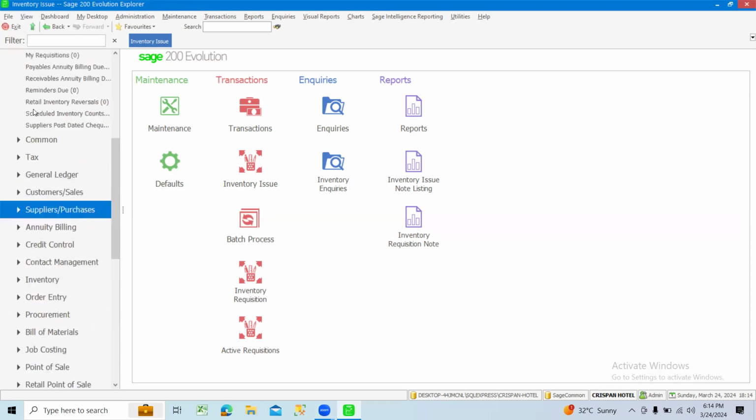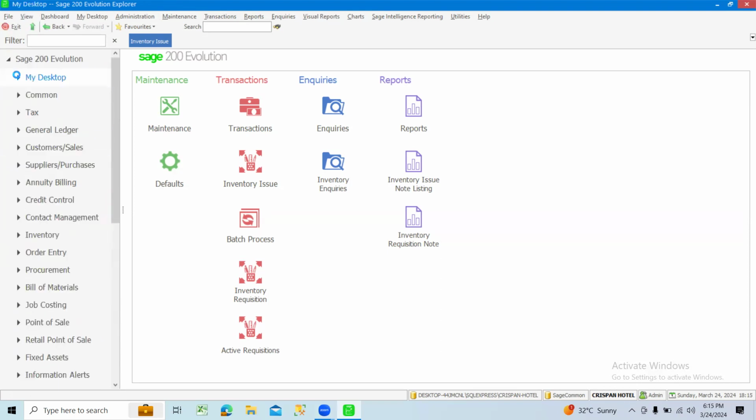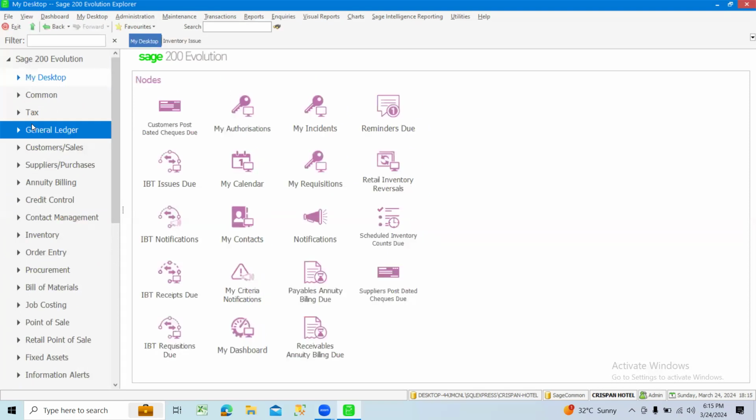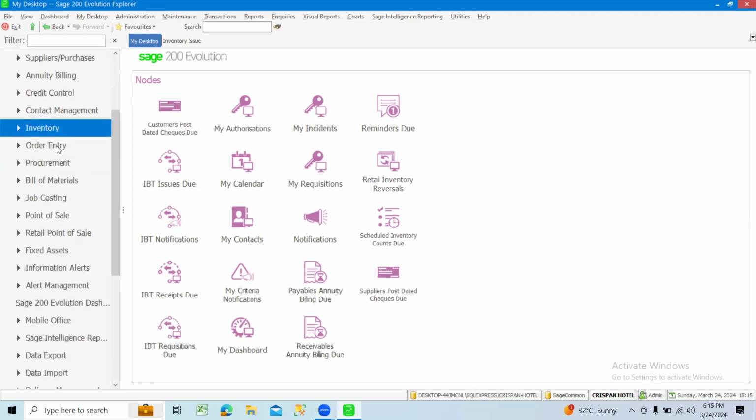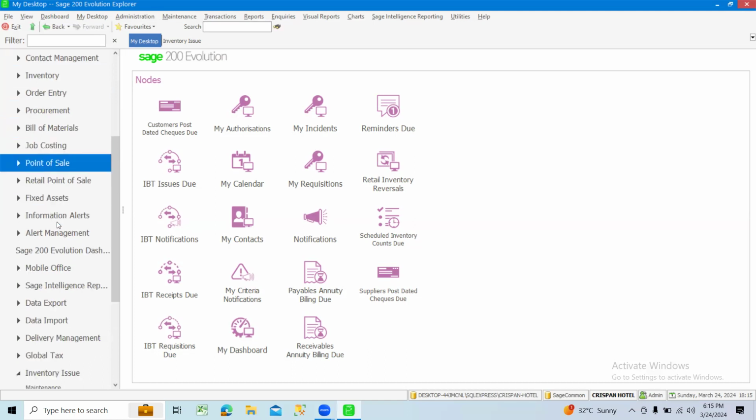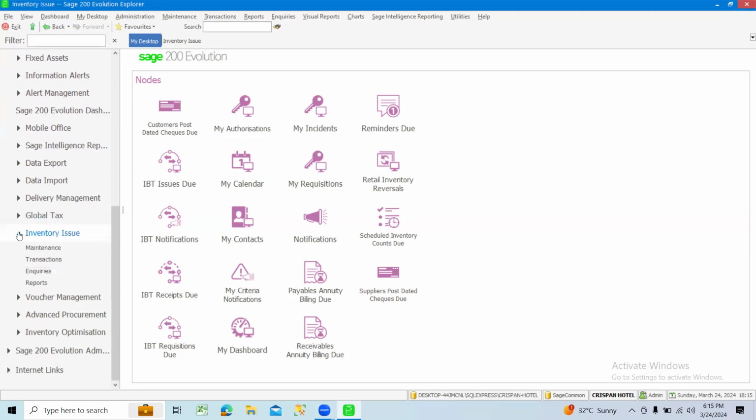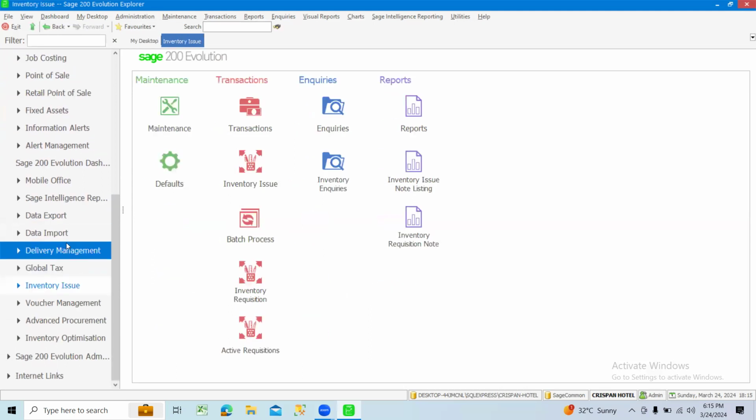On this other side, we call this place the system tree. Like a tree, it has various branches, okay? We also call it modules. It is broken down to fit the various modules in which your process is being classified. Here you see your GL, you see your tax, you see your customer, you see supplier, and you see inventory, you see procurement, bill of materials, you see your points of sales, and other inventory issue here, and voucher management and other modules or system trees.